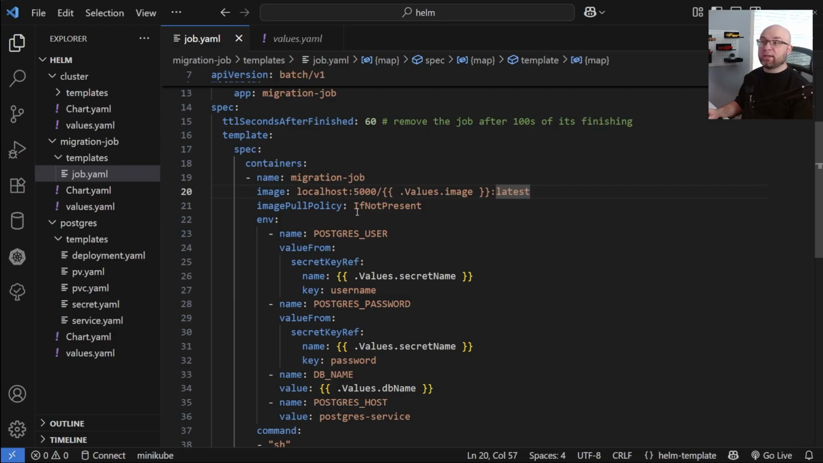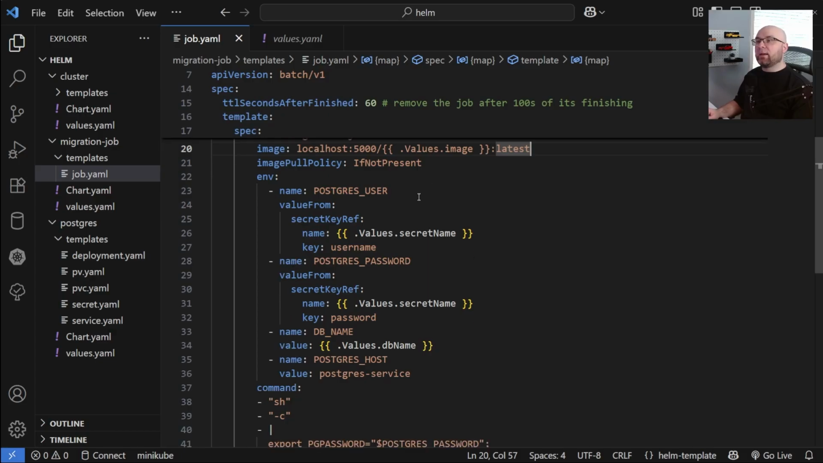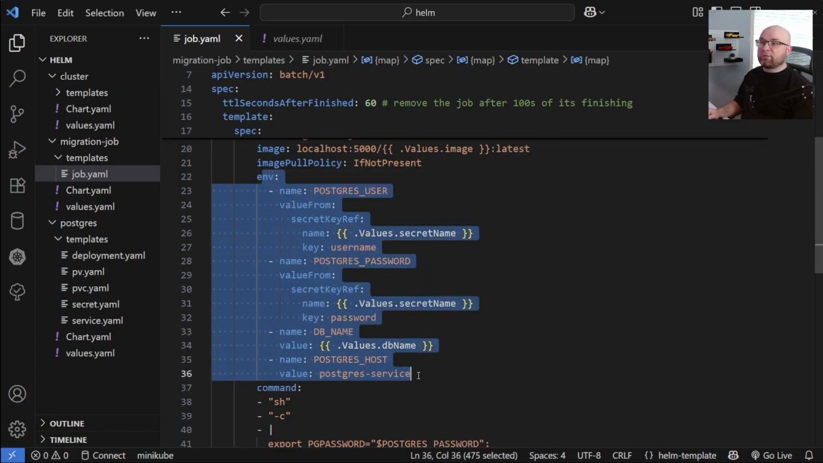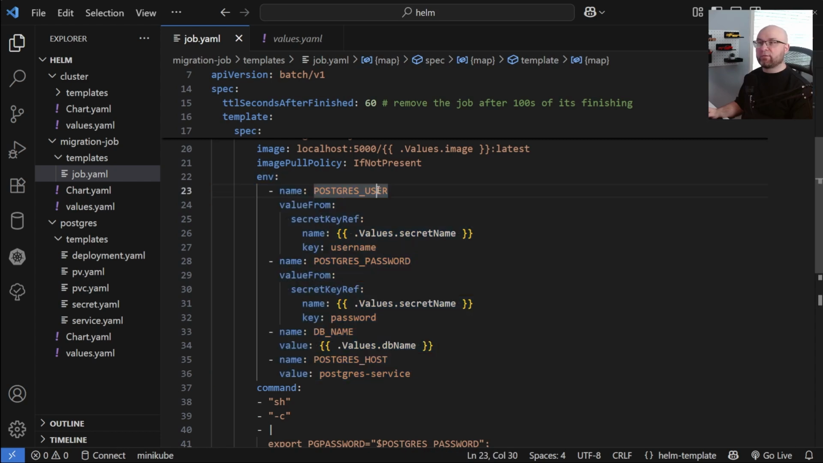Image pull policy, if not present. So if the image is already there, we don't need it anymore, right? And then this is the key part here. These are the environment variables. If you recall, inside our Dockerfile we were pulling some environment variables. Well, these are those. And they are reading from the secret name.